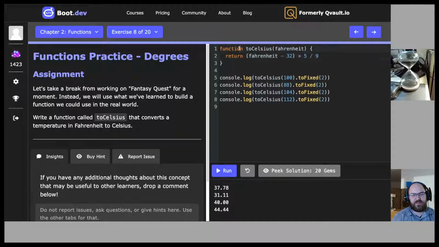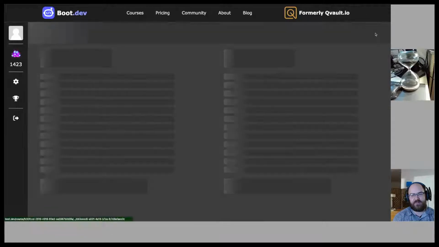So to review, we have a function, the name of the function is toCelsius. The parameter is Fahrenheit, and when we execute the function, we return that number for Fahrenheit, like it was 100 here, minus 32 times 5 divided by 9. Oops, don't want to move those around. Okay, moving forward.